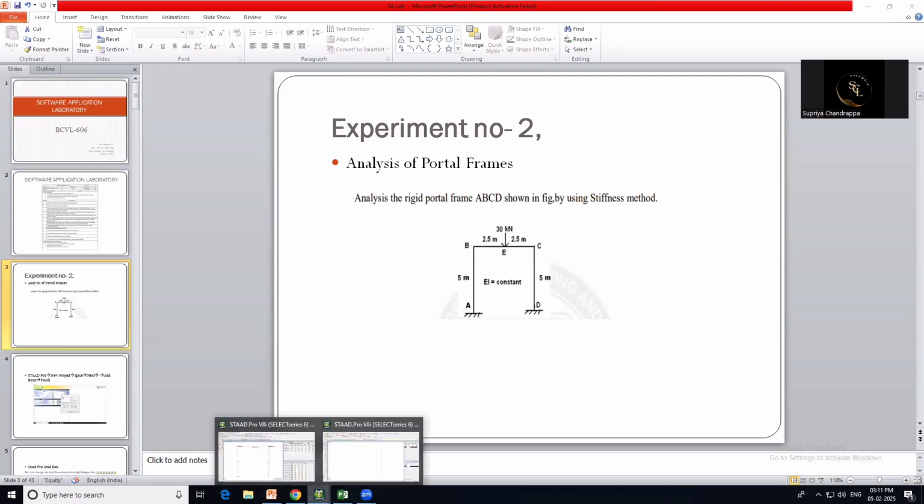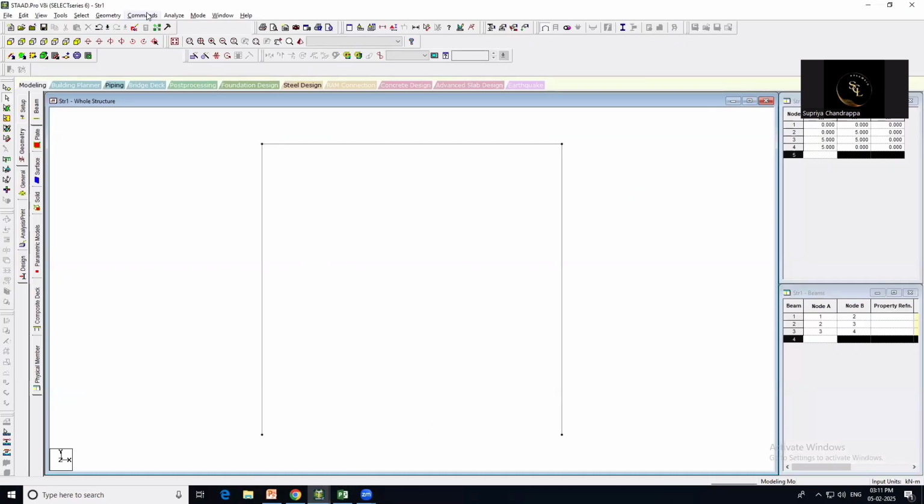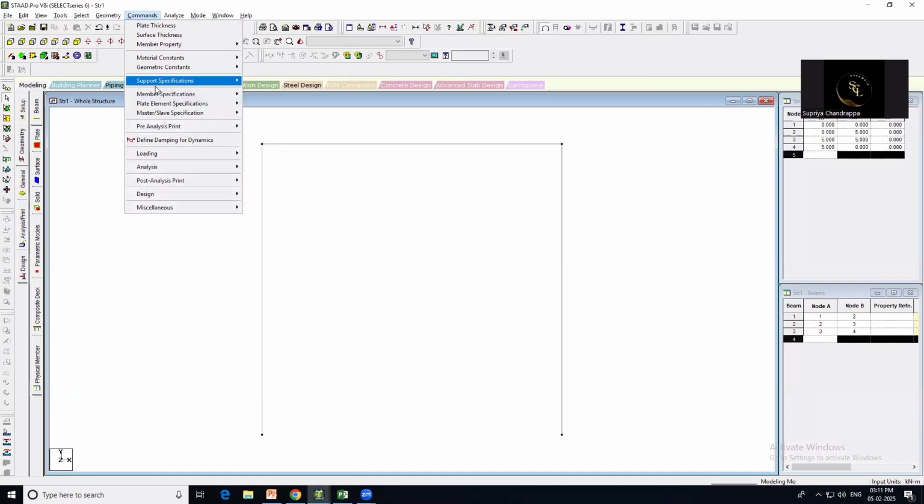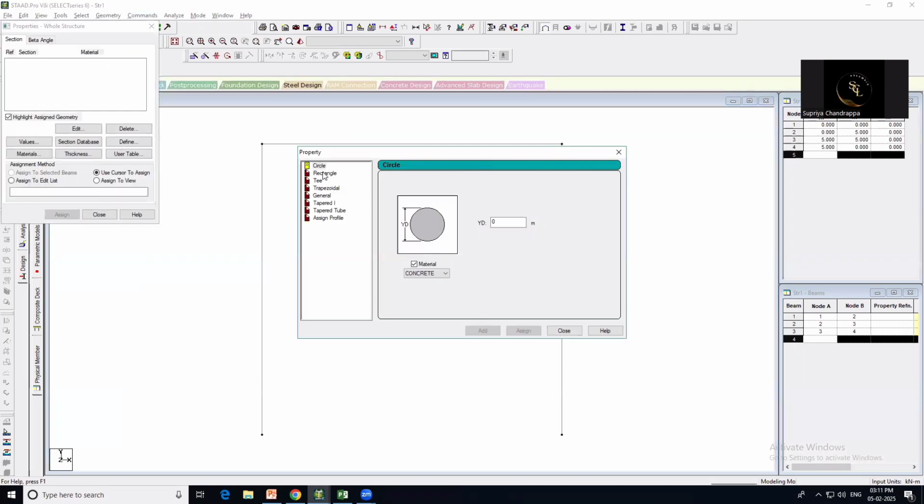For that you have to go to commands, go to member property, go to prismatic. My entire frame is rectangular, so go to rectangle and give your YD distance and ZD distance. YD and ZD are nothing but the breadth and the depth of your frame. I'll take it as 230 by 450, so 0.45 by 0.23, and select the material as concrete. If you click on the drop down box, there are steel, stainless steel, aluminum, and concrete. I'll take concrete only.